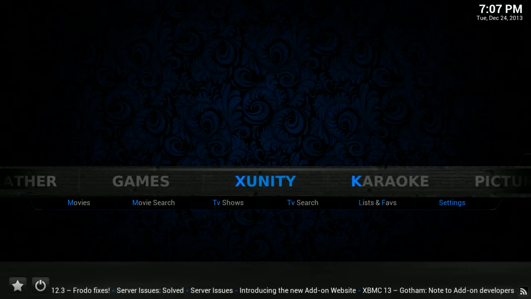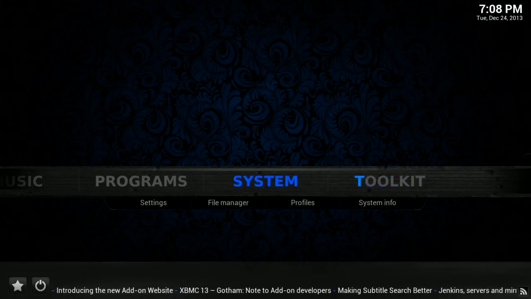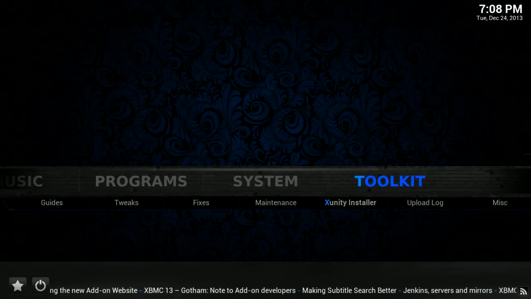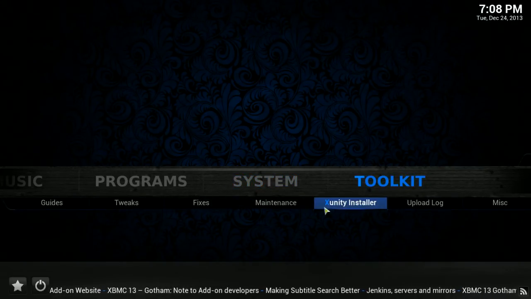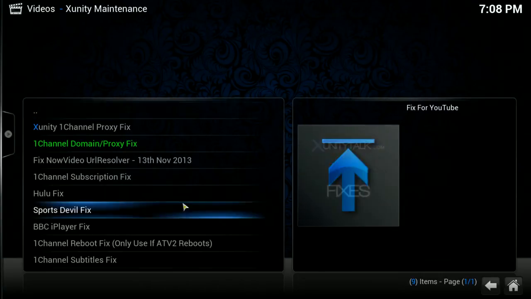So what we need to do is there is a built-in repair for this. And how we're going to do that is on your menu bar, you're going to scroll across to System, to Toolkit. And underneath, you will then see where it says Fixes. Click on Fixes. The first time you open this, a box will pop up. I've already opened this so it didn't pop up. You can just click OK or click Cancel and give it a moment to load, and this will come up.